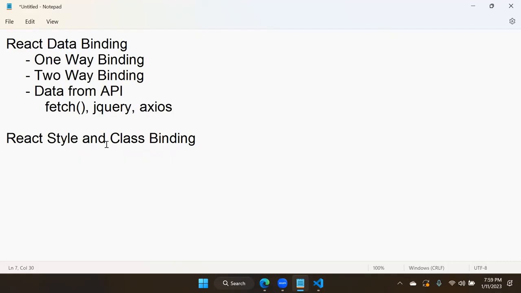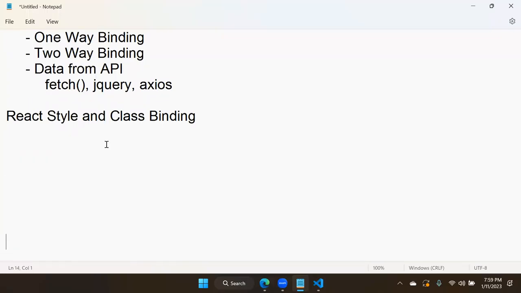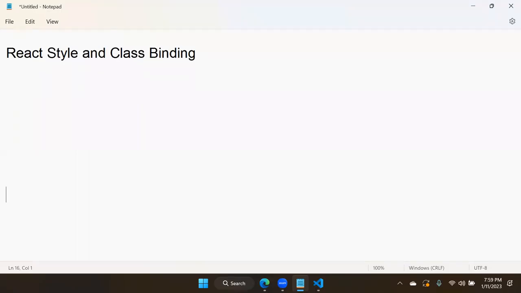So what is data binding? Data binding is how we can access the data from the source and bind it to the UI. For that, various techniques we have learned. What is style and class binding? So we will see. Actually, style binding is nothing but style binding.